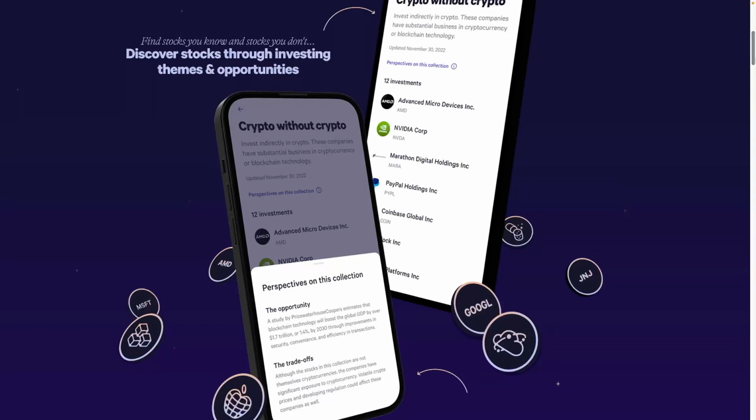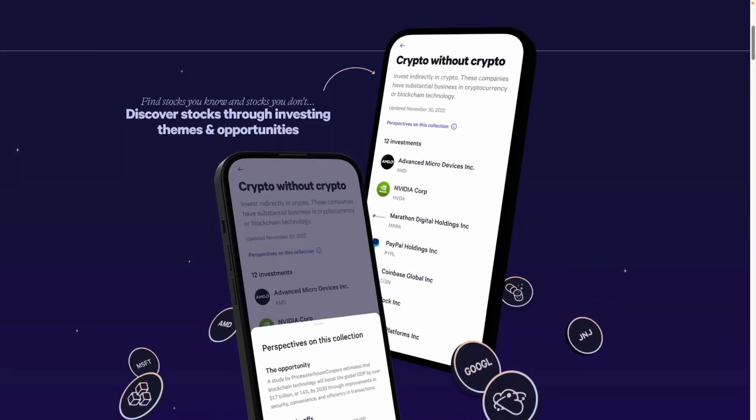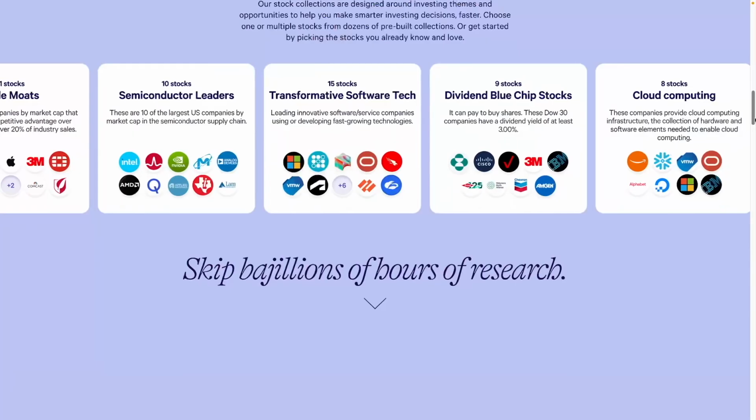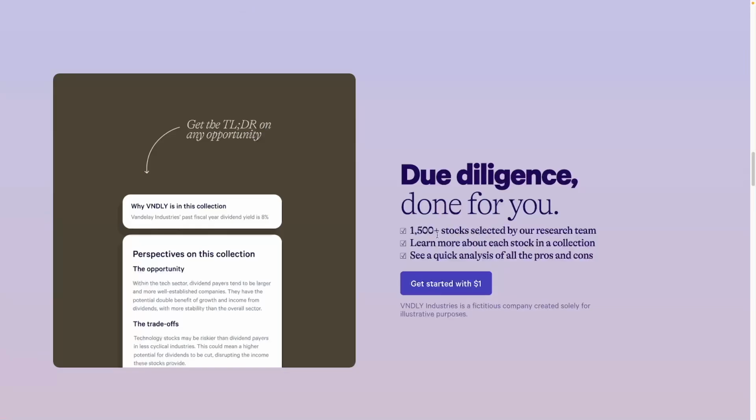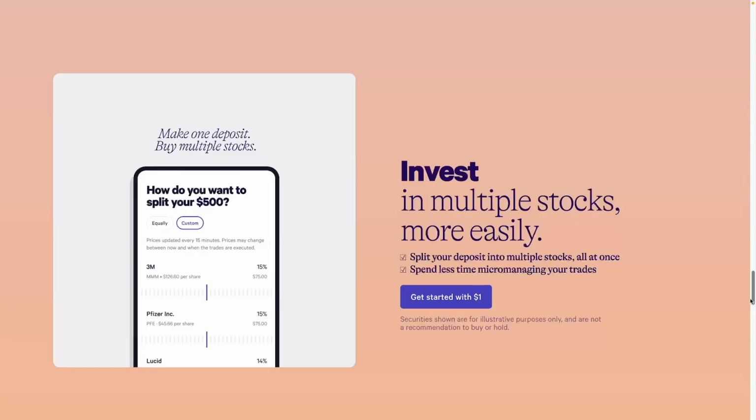So there's different themes and opportunities. This sort of reminds me of Robinhood, the layout. So they have different themes, but you don't have to pick from any of these. It says 1500 plus stocks selected by our research team. Learn about each stock collection, quick analysis of the pros and cons. Invest in multiple stocks easily. Split your deposit into multiple stocks all at once. Spend less time micromanaging your trades.